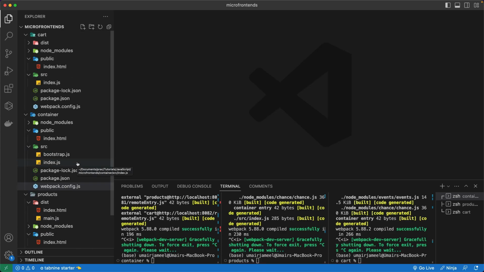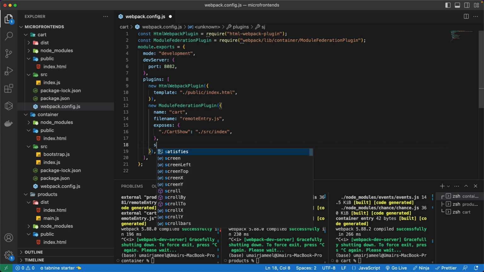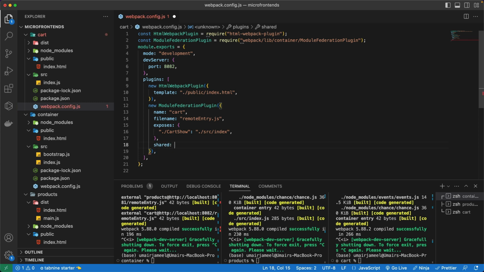So let's open up the Webpack file of the product and the cart micro frontend project. I'm gonna go in the cart file. So here after this, I can have this property shared. Okay, and inside it we have an array, and any of the dependencies that are being used in this project we can put up here, and it will be shareable in our parent micro frontend project, which is the container. So currently we only have this chance dependency.